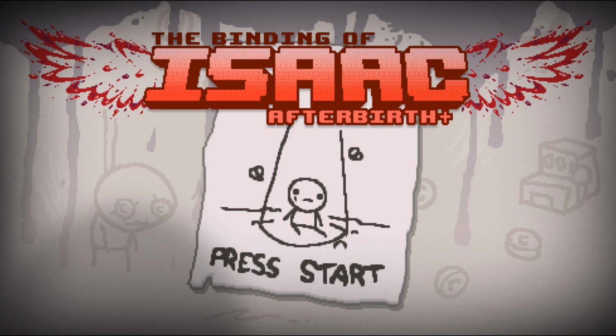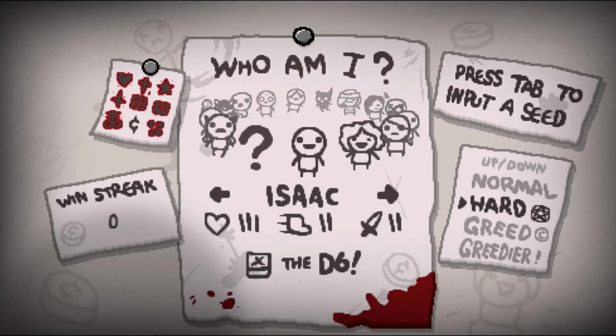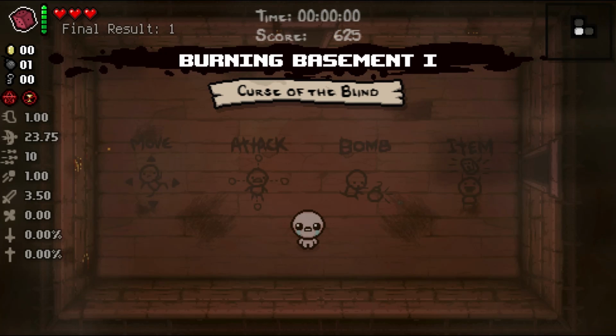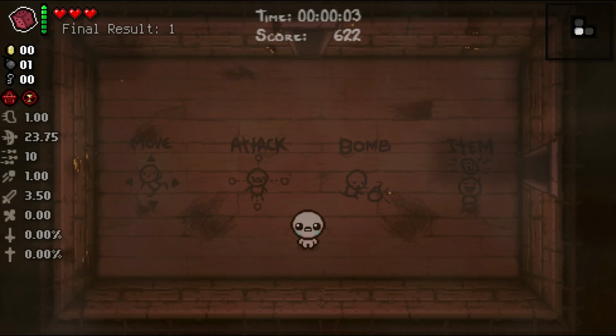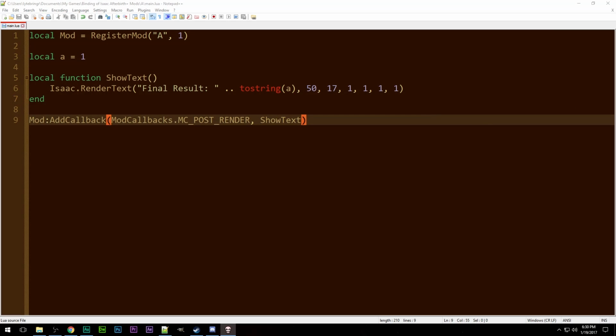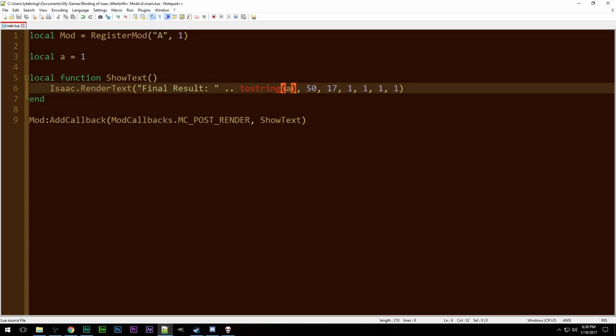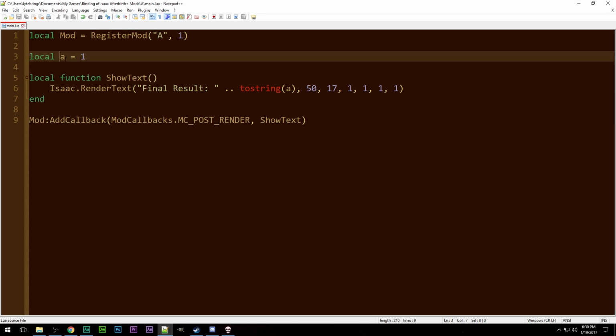So in Isaac itself, all we're really going to do is sit here and see the final result of our program. Up in the upper left, you see final result 1. And if we head over to our program, all we're doing is printing out the contents of the variable A. That's all we're going to do this entire episode, is print out the contents of A. But we're going to do a few things to A along the way.